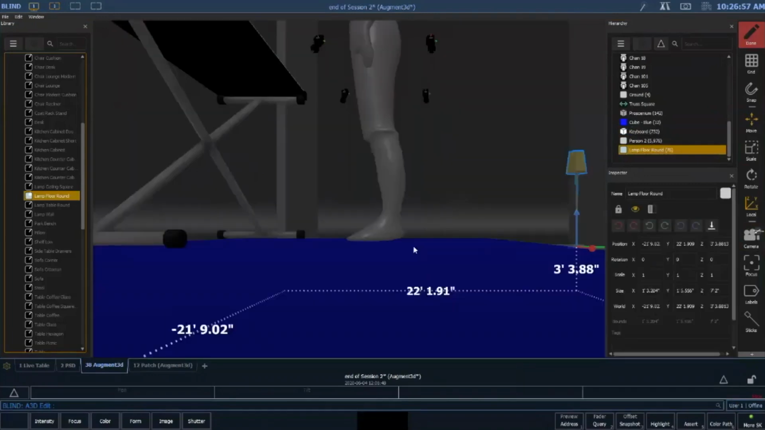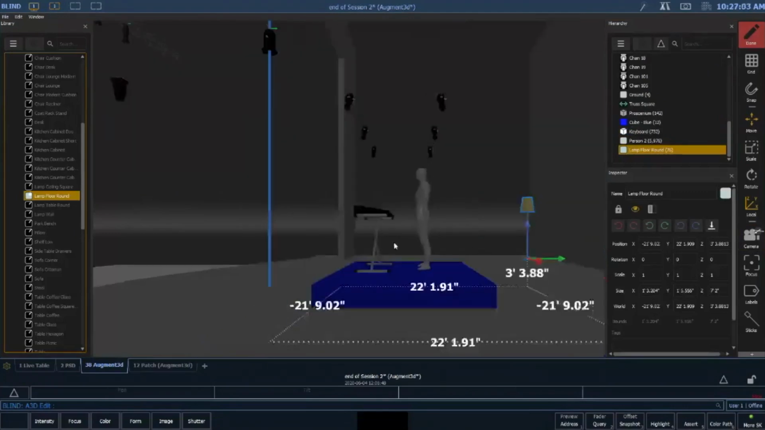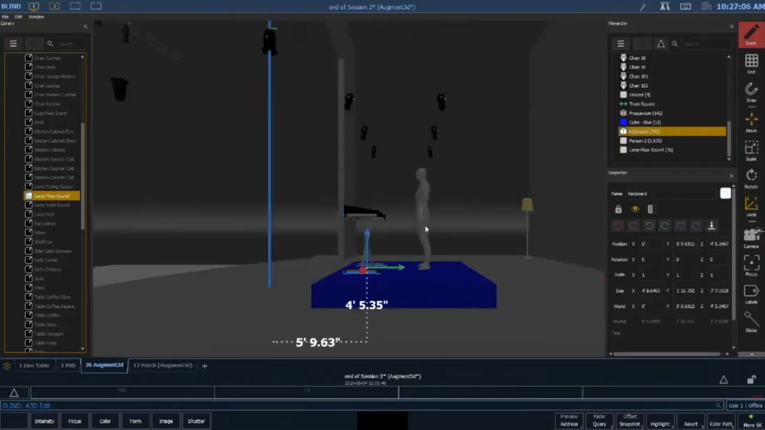And now, if I need to move anything around, maybe I want the keyboard a little further downstage, move the person down with it.